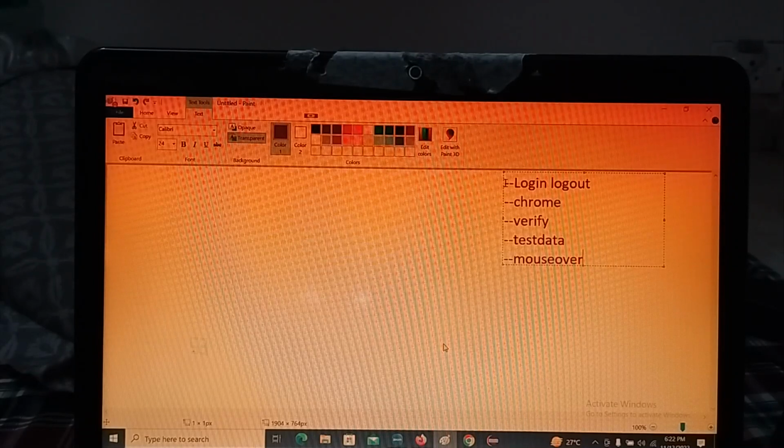So if we look into the whole program, what is the first program? Login, logout. After that, Chrome. After that, verification. And then test data. And then what is it? Mouse over. After that, frames. And then alerts. After that, keyboard. After that, what is it? Drop down and checkbox. After that, wait statement.